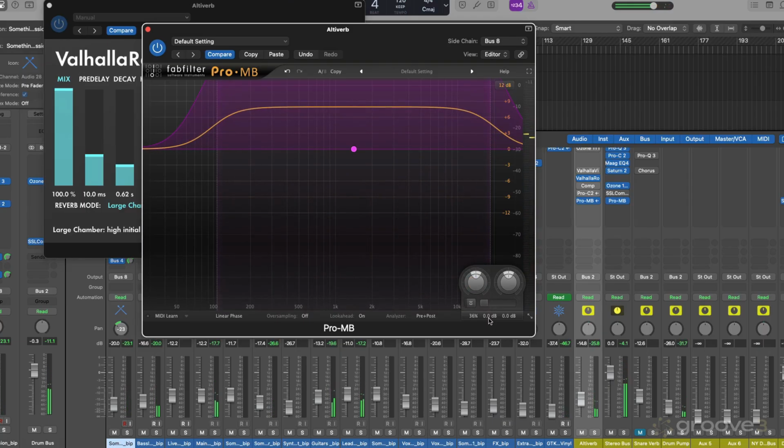So quite an interesting effect. It's great for anytime you want to bring detail out of a sound. Yeah, try this upward compression technique.